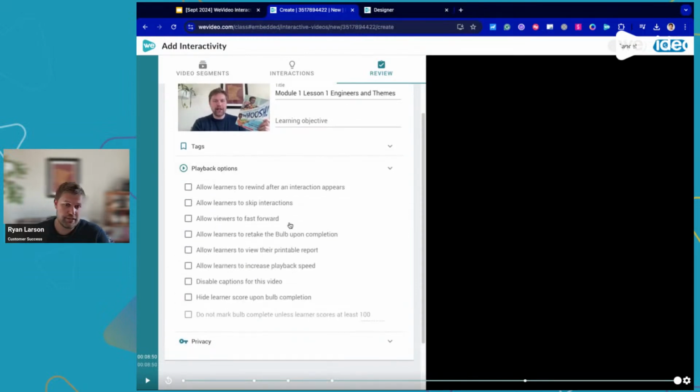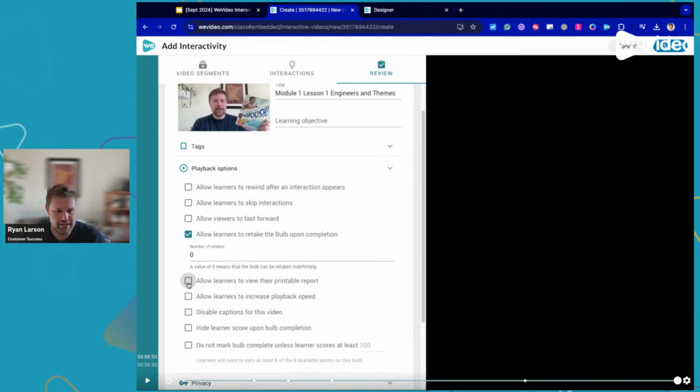Last bits. So I mentioned throughout this session today that interactivity generally does not allow fast forwarding. So out of the box, it does not allow it. But if you ever feel like your students need to fast forward, you can allow them using these playback options here. You can also use things like retakes in here. You can toggle that printable report I showed earlier in here.